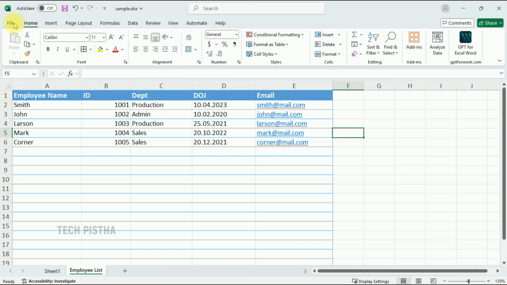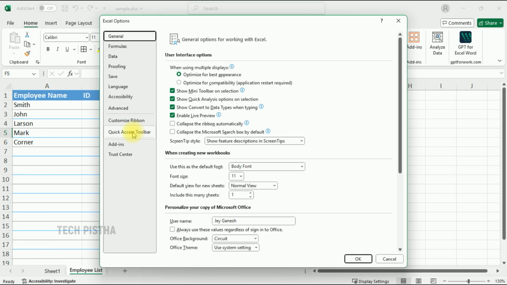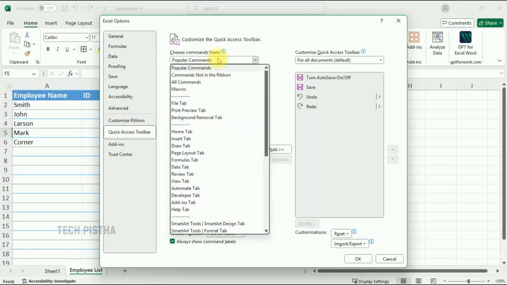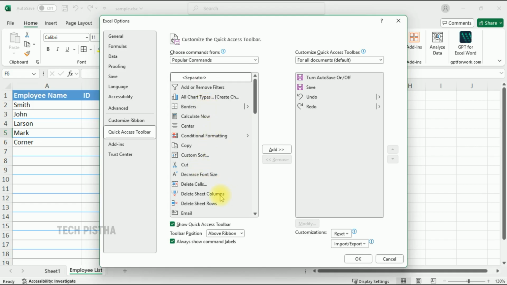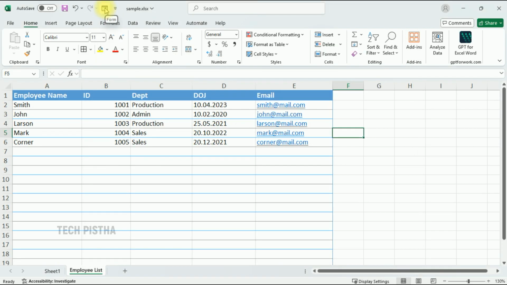So we have to go to File and click on Options. Here in the Quick Access Toolbar, you have to select the command as All Commands. Then you have to select Form. Then you have to click Add and click OK. Now the form feature is enabled in your Quick Access Toolbar.